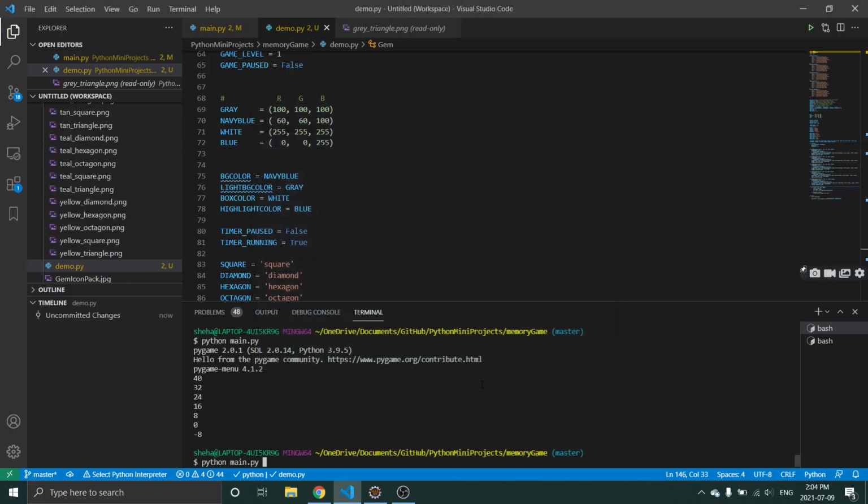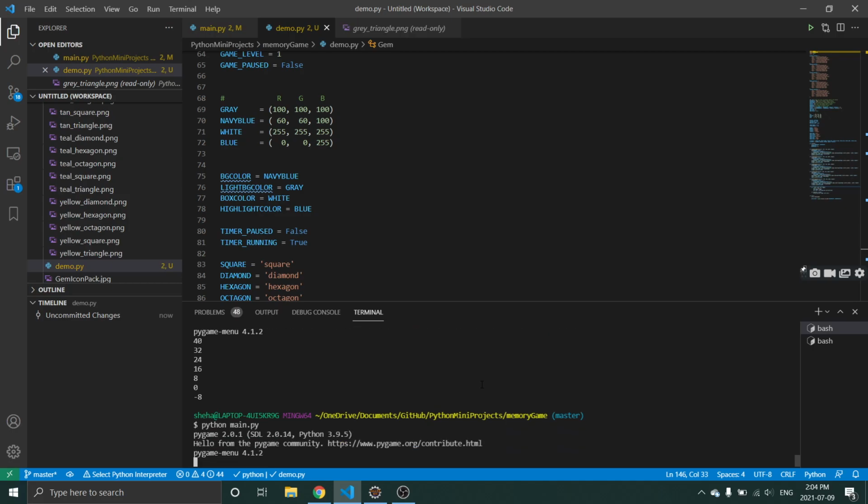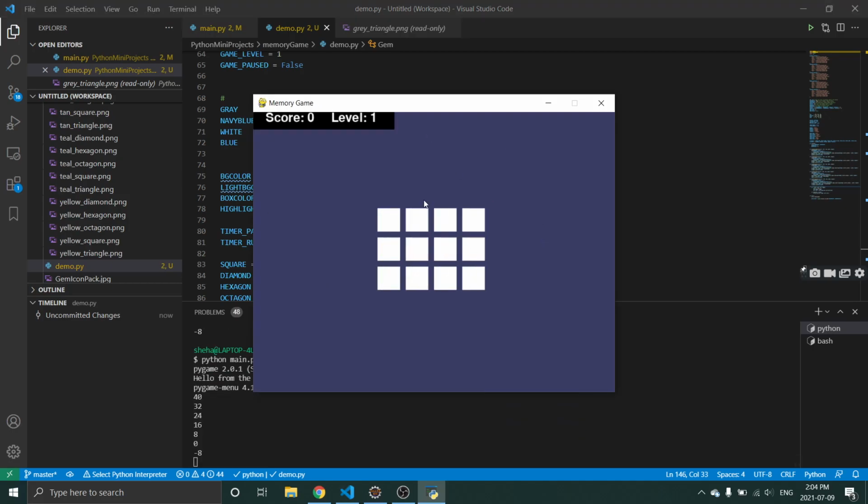So all we have to do is enter Python and then the file name. And then a Pygame window pops up, and then we can see for 1 second all the tiles in the game board are displayed so that the user has a better idea of each tile's position, so that they can match each tile with its corresponding tile once all the tiles are covered up. So the goal of the game is to match all the tiles on the game board so that the user can progress to the next level. So I'll show you a quick run of the game.